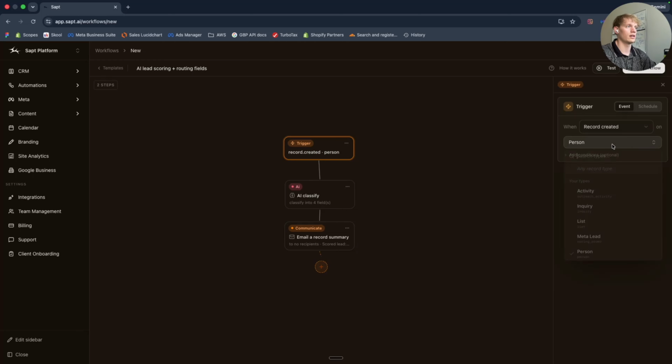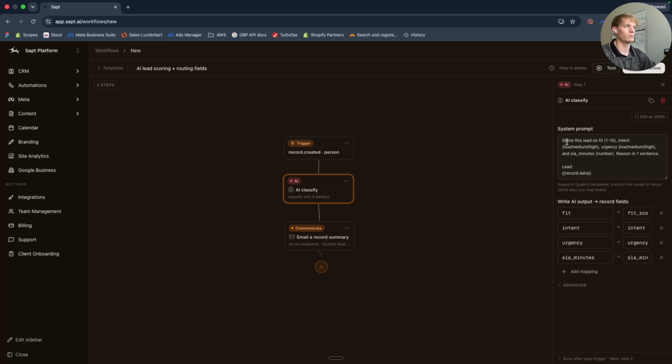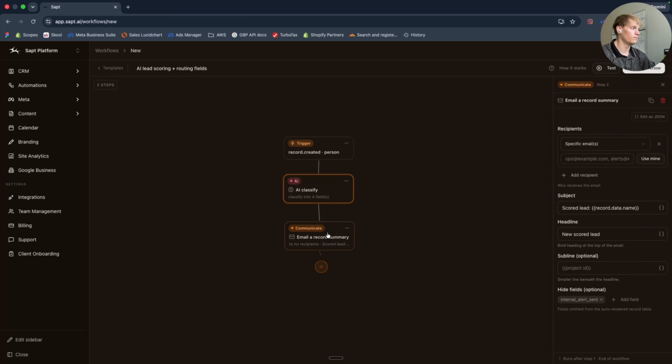So when a record is created on the person table, and we can of course change this to any other table that we want, then we're gonna have an AI classify. We have a system prompt. We're gonna score this lead. We're gonna fill in the lead record data, and then we're automatically optimizing which records are being written into.